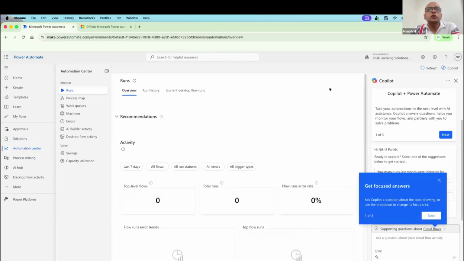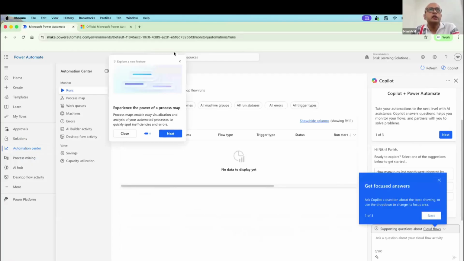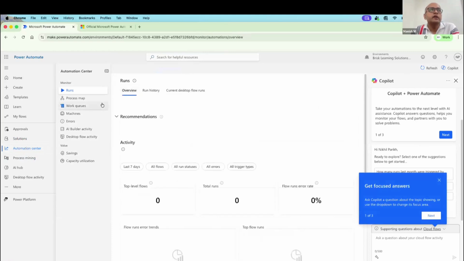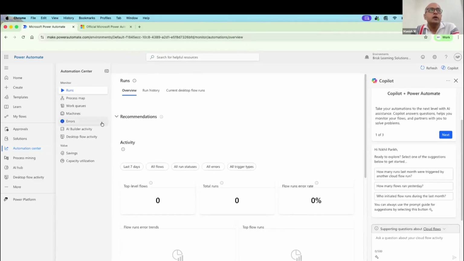Automation center. Automation center is a place where any automation or any workflow that you have built would show here, and we can see their run history. We could see their performance, how they are doing. We can see in the last 7 days how many have run, how many have failed. All those things we could see here.